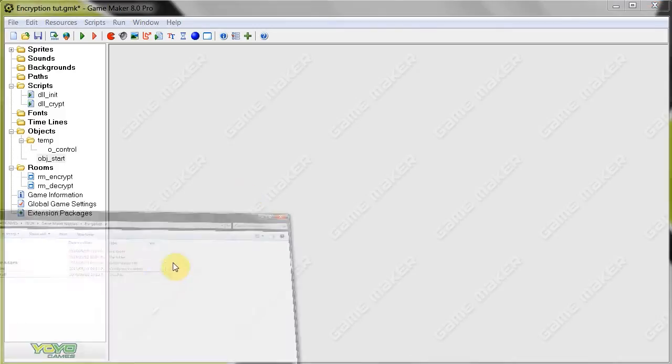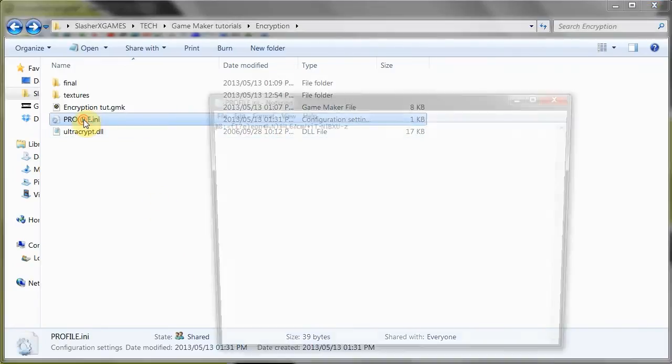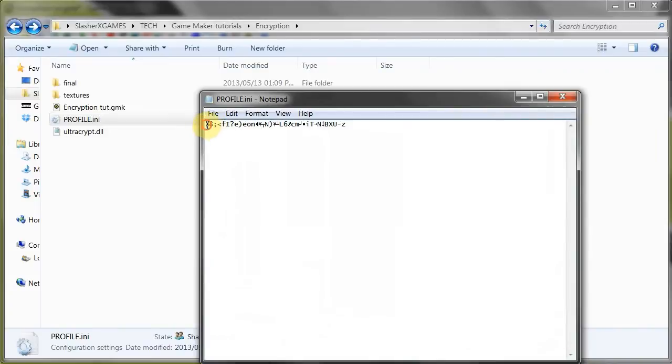Alright, so now if we exit that and go into here, profile.any, if we double click on it, check that out, it's random characters. So a user checking this out, he'll be like, whoa, what is that? And you won't know what to change. So it has encrypted it.